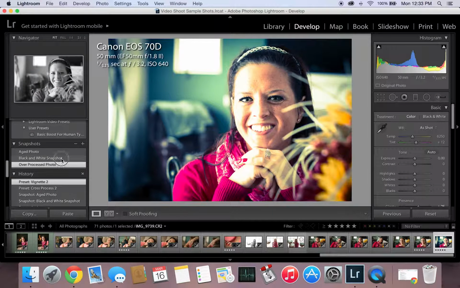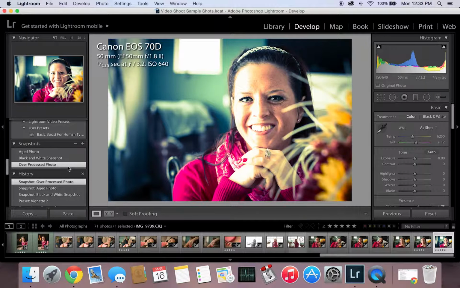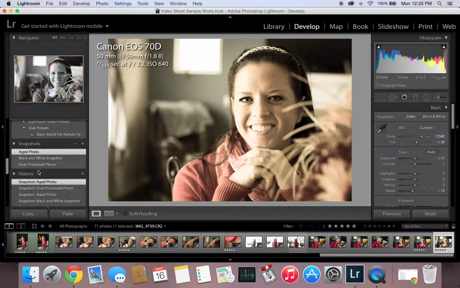So now I have my original edit, a photo that I liked from the presets that I made some minor adjustments to, and then this one that I feel is a little over-edited. Now, with snapshots, you can also subtract. So I can delete this over-processed photo because let's say I don't like it.